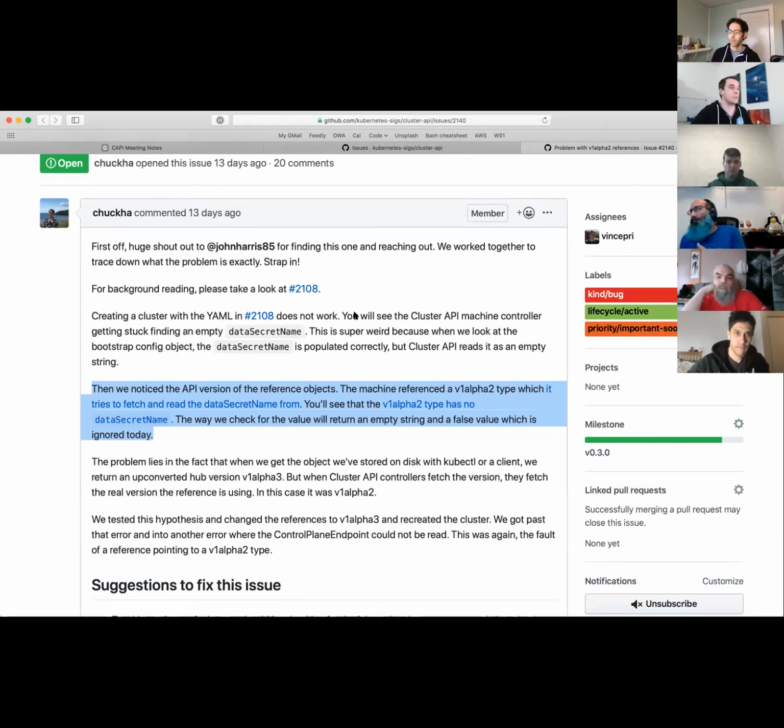Chuck saw this with data secret name, where the machine was referencing the v1alpha2 version of the secret, but data secret name is not available in v1alpha2. And so we have to upgrade that to v1alpha3. So this is required before we release, because otherwise we'll require manual intervention for each reference, which is not ideal. And so what we were discussing before was to add this label to each CRD.